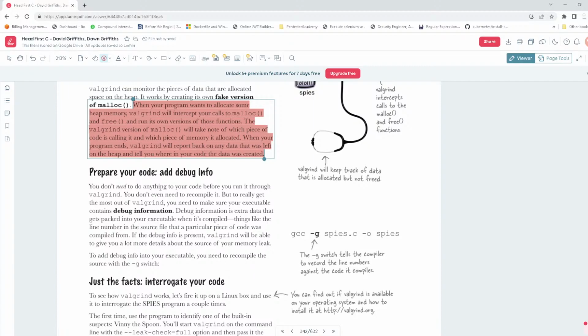You don't need to do anything to your code before you run it through Valgrind. You don't even need to recompile it. But to really get the most out of Valgrind, you need to make sure your executable contains debug information. And for that, we can use gcc -g spice.c and -o.